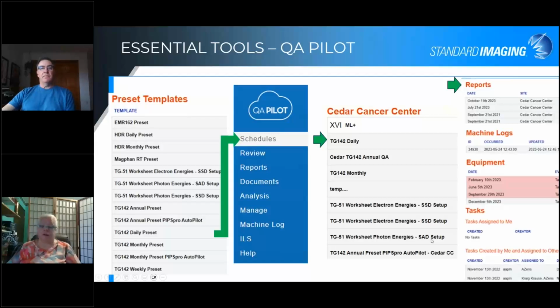So that's a quick overview. There's a lot more in the software, as you can see from the menu. If you want to know more, you can reach out to us and we'll schedule an actual demo for you. But now I'd like to get back to our essential daily tasks.